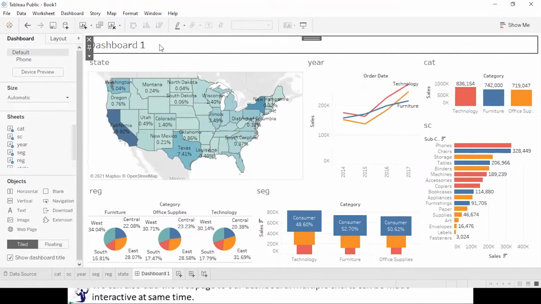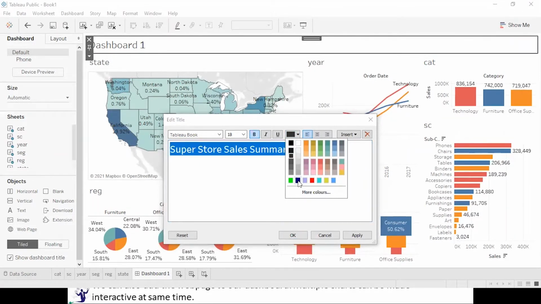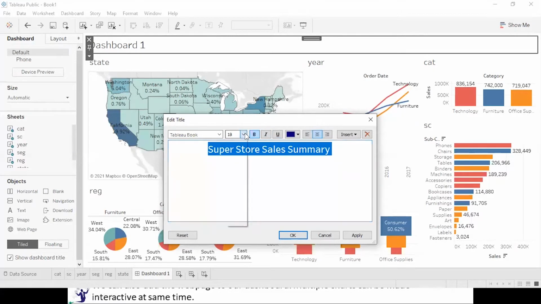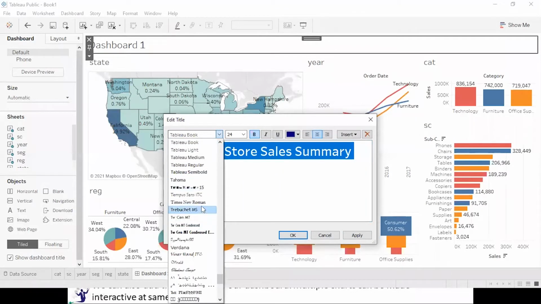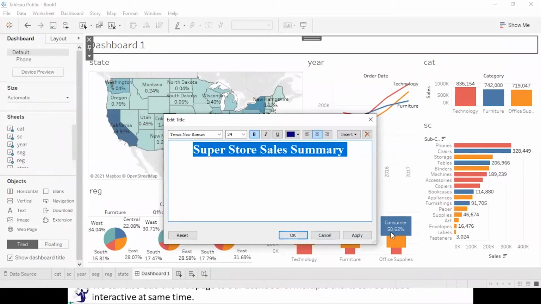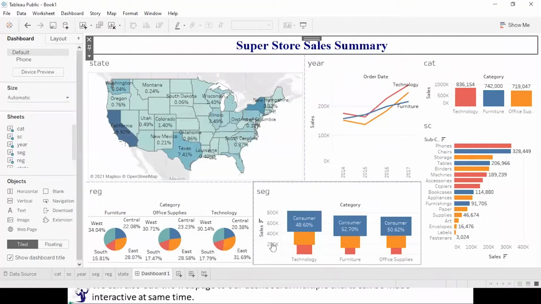You can give it some appropriate name by double clicking on it, and I will say superstore sales summary. Right? So you can do whatever formatting you want over here, and here it is.